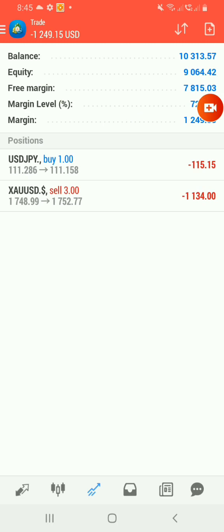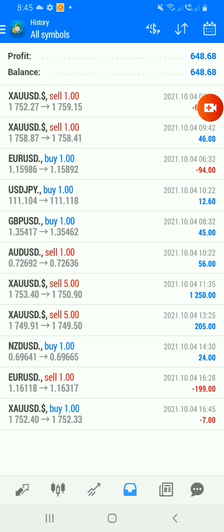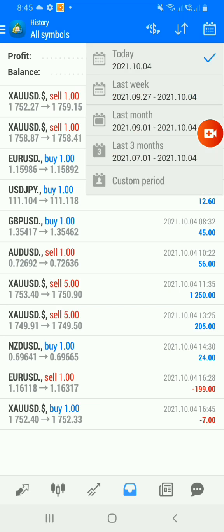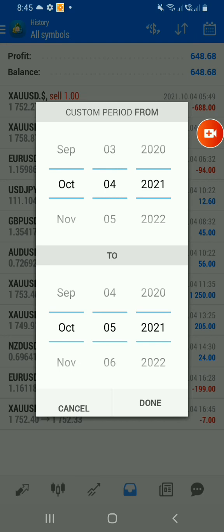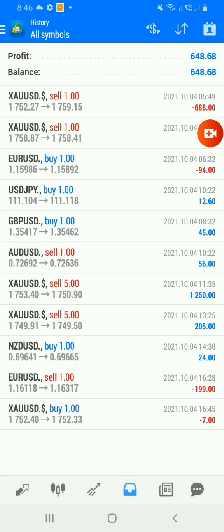So moving on, we go into the History section, which is next to the Trade. We click on it and then it will show you over here. This is where they store all the information about your trade history, and then you can select day, week, a month, last 3 months, or custom period. Custom period is where you select the exact date that you were playing and you want to see again. You just click on it and you can select the date that you want to see and then you just press Done and it will show you on your home screen.